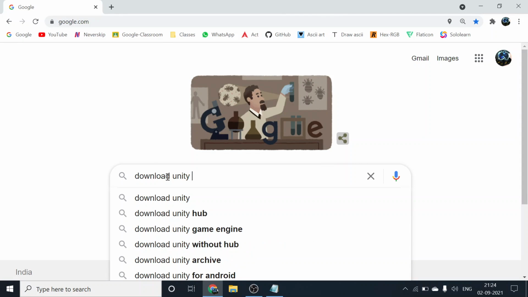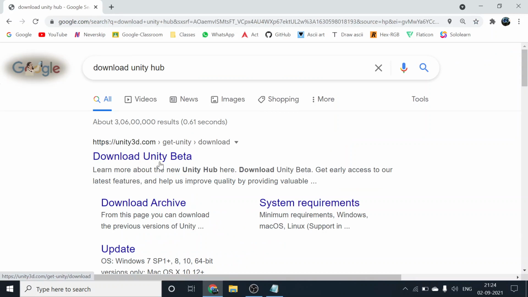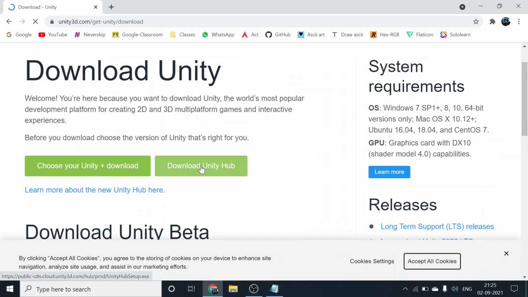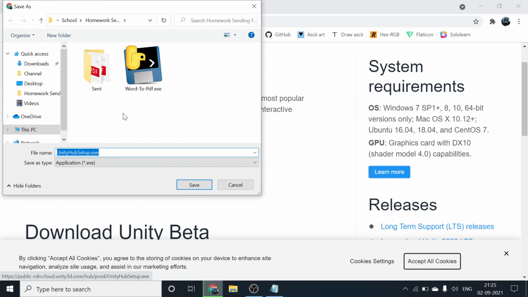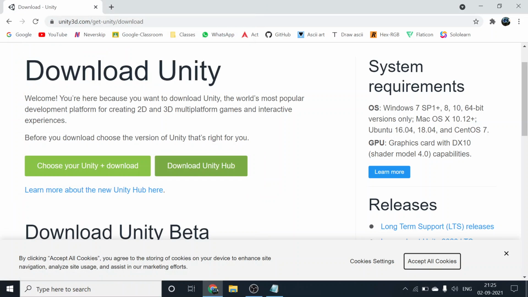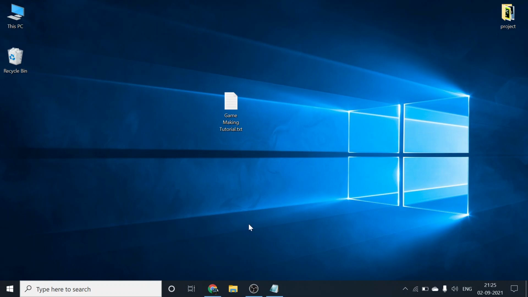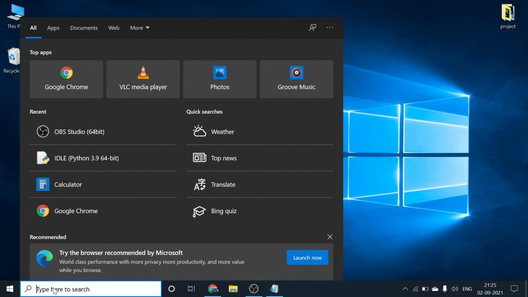Download Unity Hub and click on this download Unity Hub. So I've already downloaded and installed this. So you just pause the video and install it. And after installing, open Unity Hub.